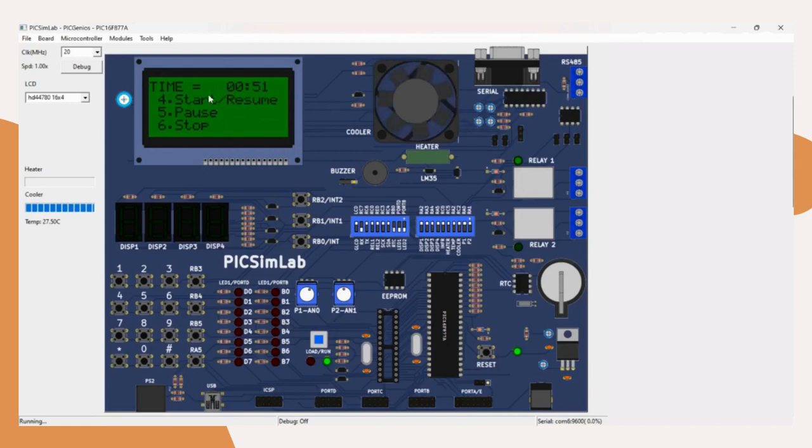And the same instructions are here. Like when I click on 5, it pauses, and when I click on 4, it starts running. And I'm going to show you one thing more. When our time is done, our buzzer is beeping. So we have to wait for 30 seconds. As you can hear, our buzzer is buzzing, and I'm going to show the third, convection mode.